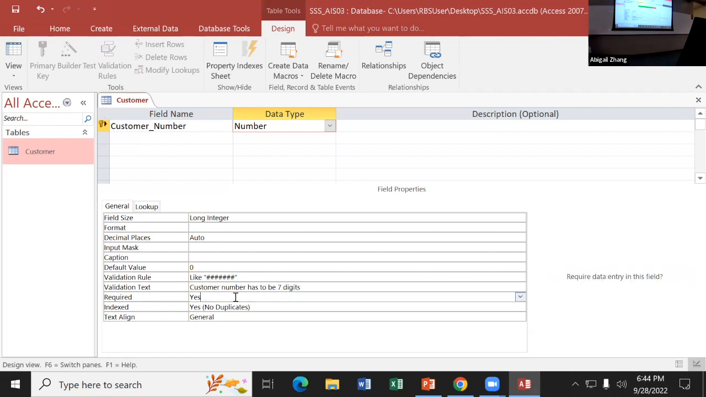Okay. So the validation text will also be acting like an error prompt message if any user inputs the wrong type of data. For example, next week when we learn how to insert values into this table, we can play around with what we insert, right? For example, if we insert a customer number with only 6 digits, not 7 digits, then we'll get an error message saying that the customer number has to be 7 digits.